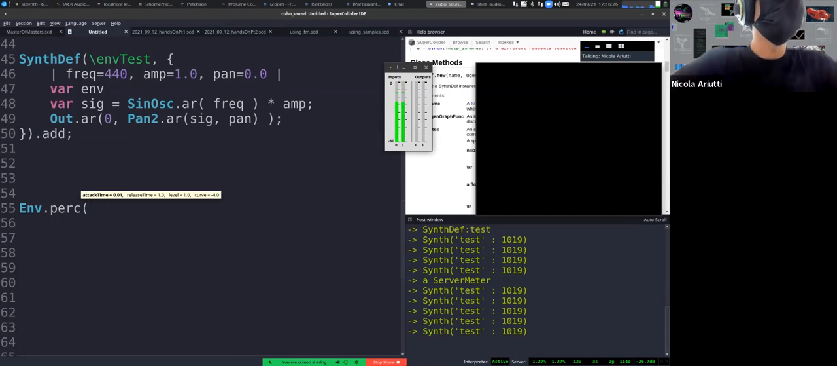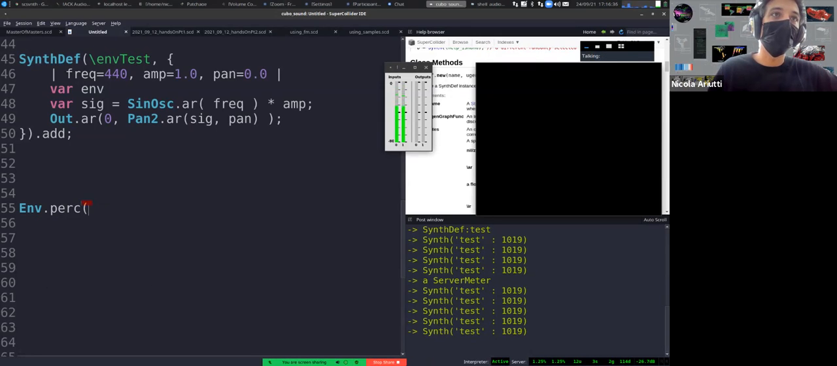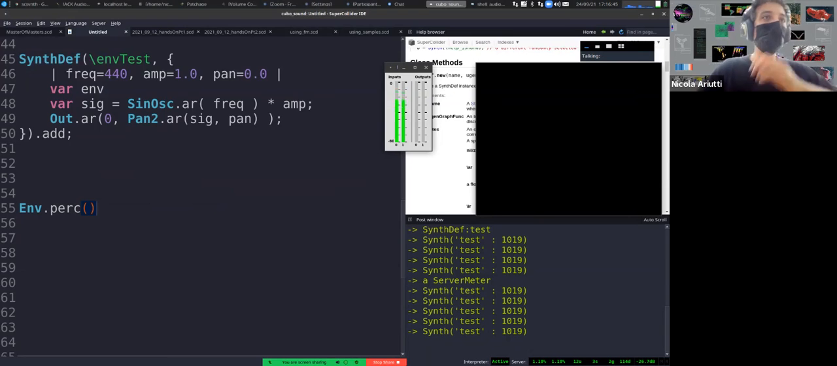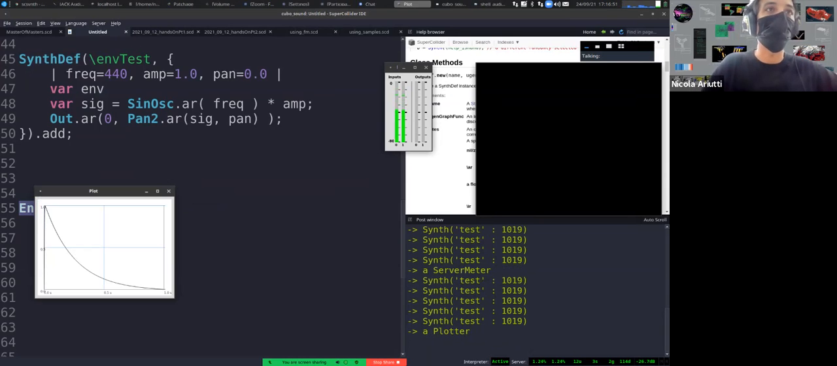When you want to create a percussive envelope, you have to provide two values. The first one is the attack time, and the second one is the release time. We are perfectly fine for now with the default values. So we can simply close the parentheses, and then we can use a useful method. This is the first time we see it, which is the plot method.